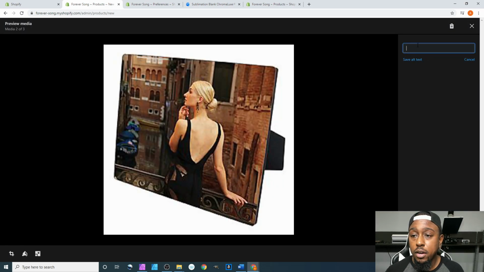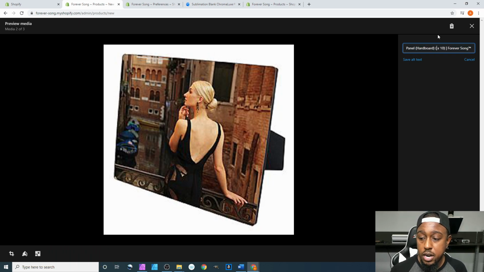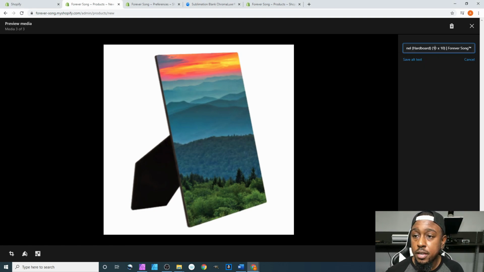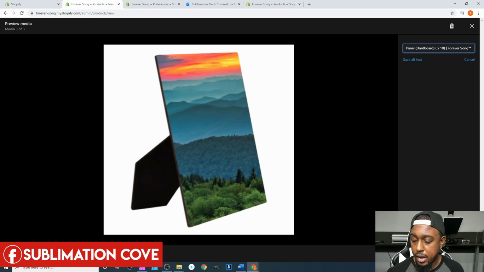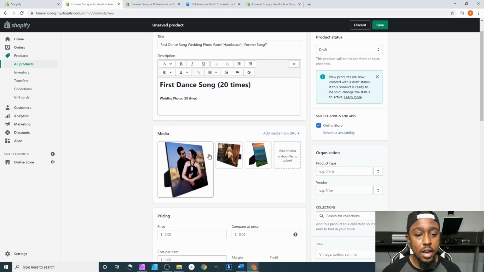So for this one, we're going to add alt text. We're going to do Control V, but this one is not a 10x10 for that variant. This variant is a 6x6. So we're going to go here, replace 10x10 with 6x6. Hit save alt text, exit out. Then we're going to go to the last one and do the same thing. Add alt text, Control V. And this one is an 8x10. Hit save alt text and then X. So now we have the media pretty much done all the way.